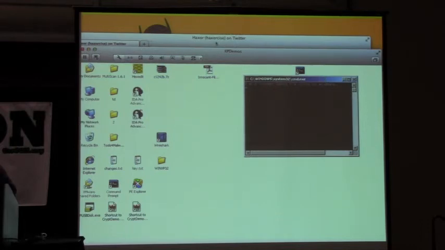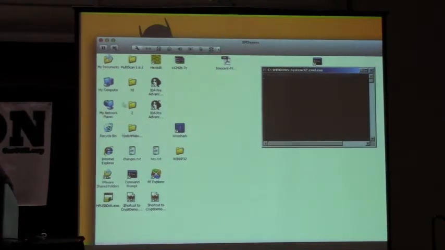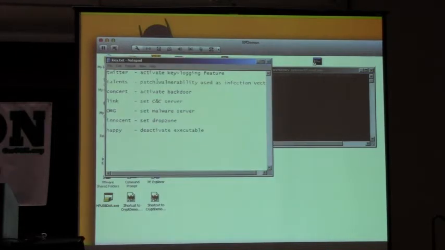So to help us understand the CNC command, it actually uses keywords. These are the keywords. Every time it sees these keywords, Twitter, talents, concert, link, OMG, innocent, happy, it would do those. Twitter, activate key logging feature. Talents, patch vulnerability.